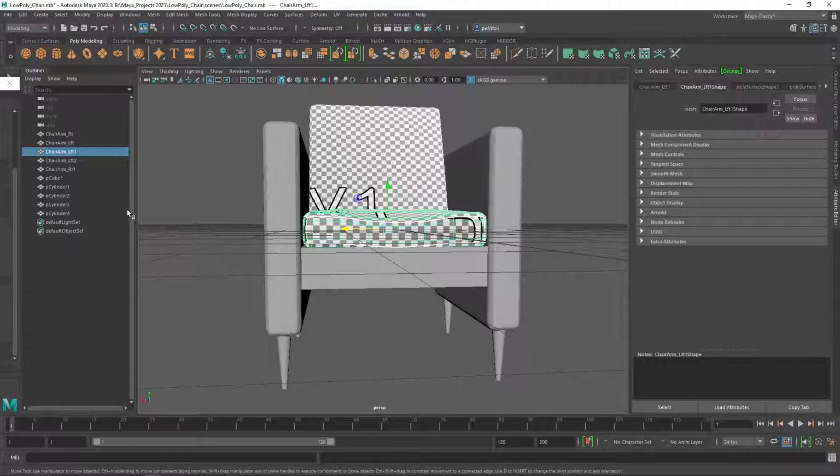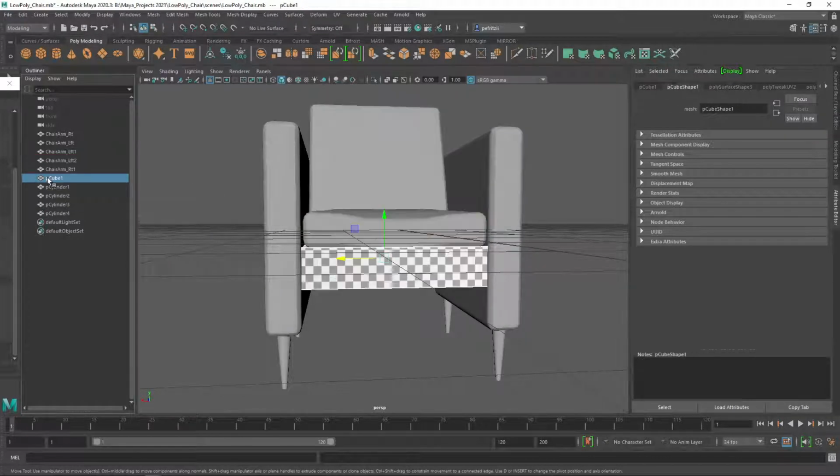Now, a few things we need to clean up here real quick. Didn't name any of these, so let's go ahead and name this. This is going to be my chair, and we'll just call this bottom.